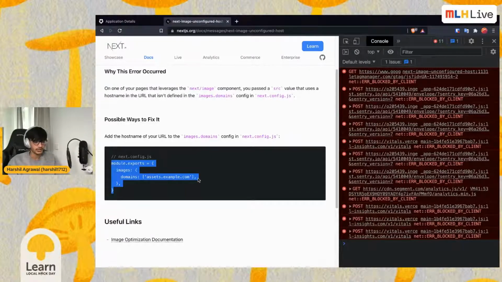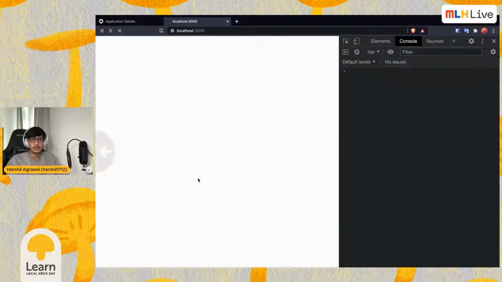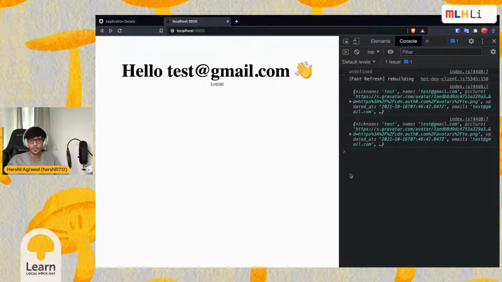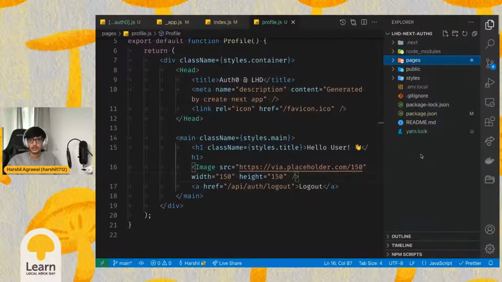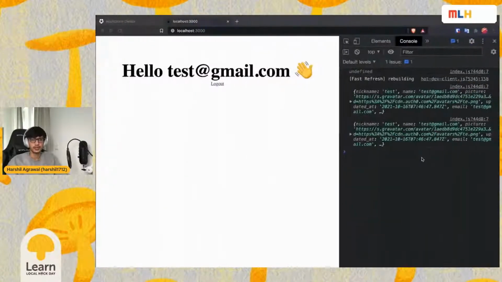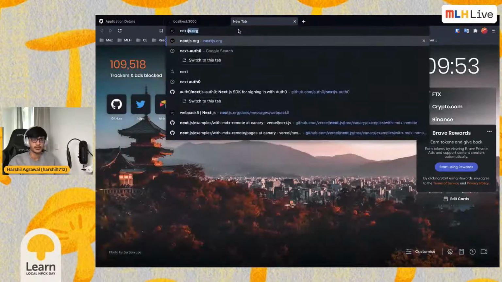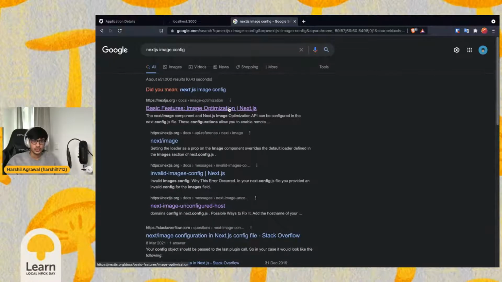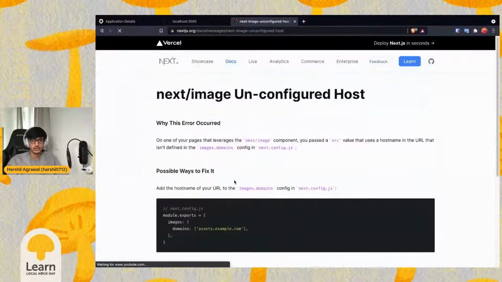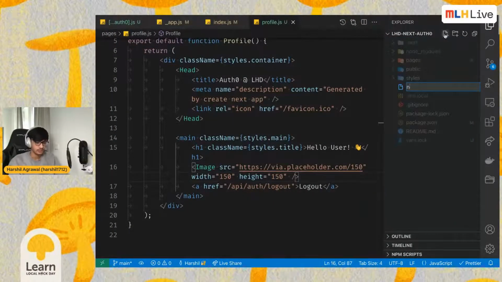All right, I'm going to copy this, come back to the page over here. Okay, so where is next? Interesting. So we don't have that particular file, which is next.config.js, if I'm not wrong. Let's just quickly take a look at it again. Next.js image config. Ooh, yes, this is the one. So we need to create a next.config.js. Let's do that.